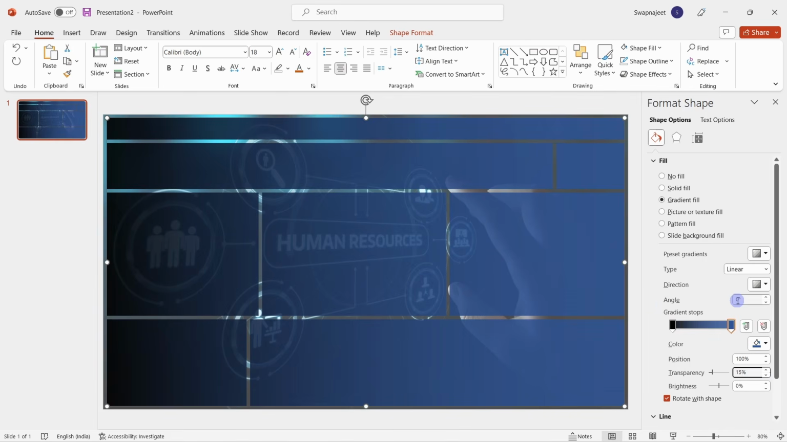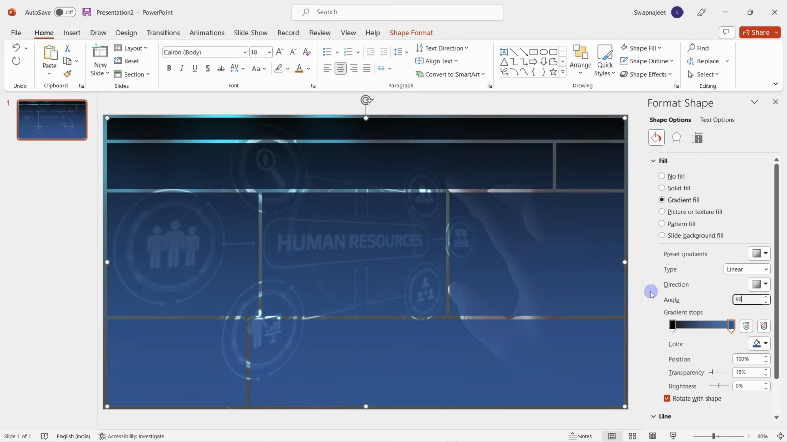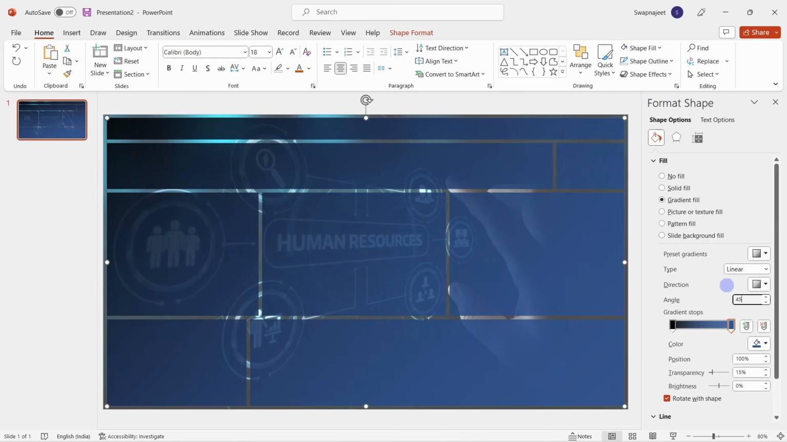And the angle which we will be having here, by default it will be 90. If it is 90, you can say it is giving the gradient from top to bottom. Okay, if it is 45, it will be giving the gradient diagonally. You can see at the left top corner, the black color is there, and then it is fading out with blue color. That is with our second stop which we have here.